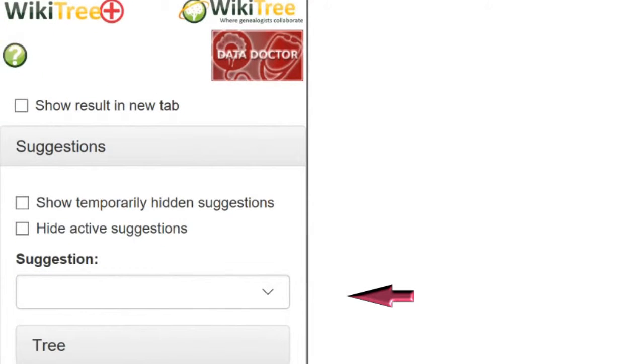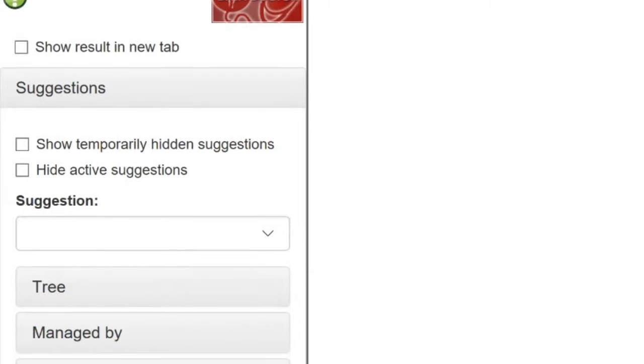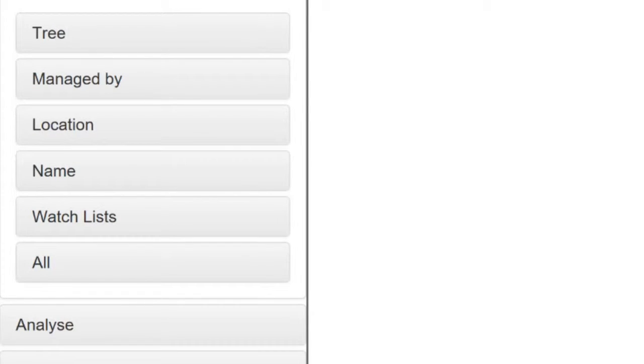One way to use this feature is sorting by suggestion. From the drop-down menu, choose the suggestion you want to work with. Then choose how you want to search for it, by location, name, etc. To illustrate how to customize a report, click on All.